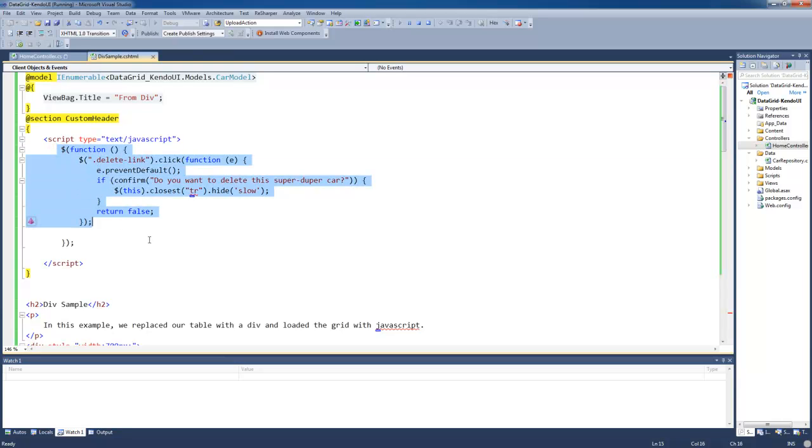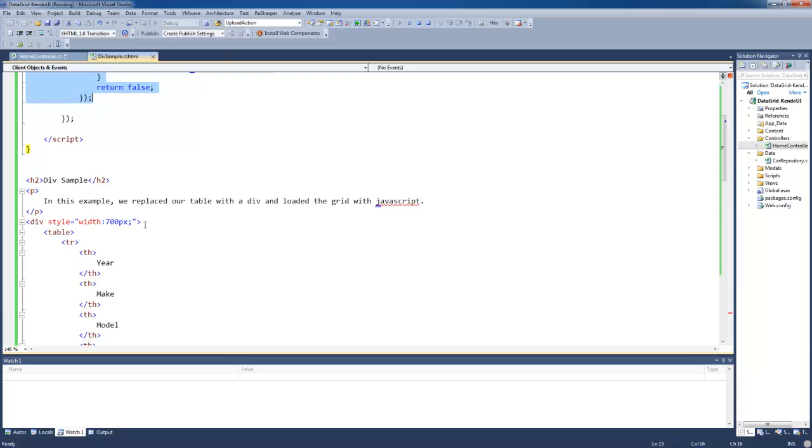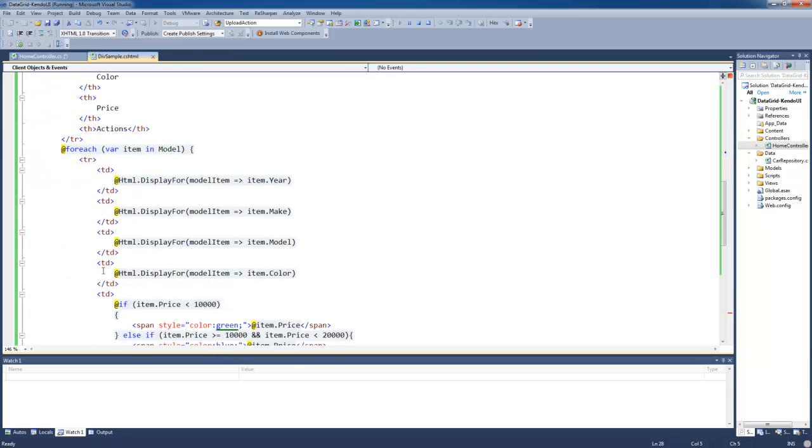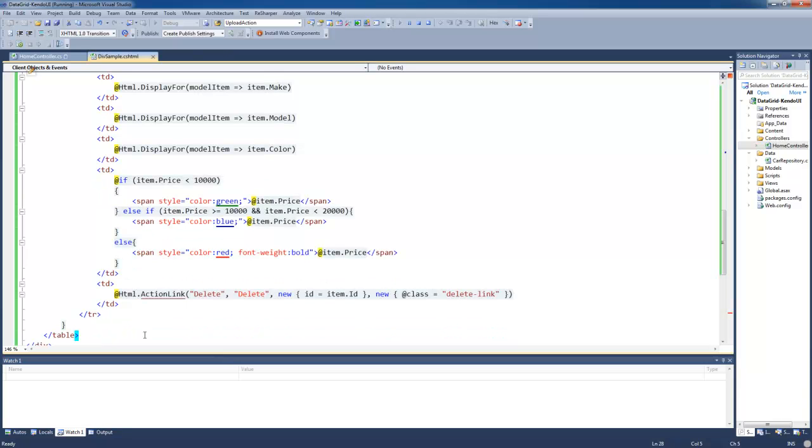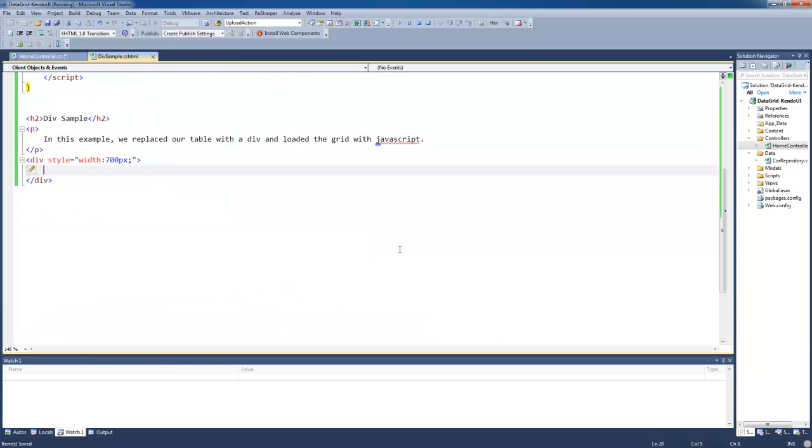Alright, so in this example we actually don't need anything of what was generated for us, so I'm just gonna go ahead and delete it. And I'm gonna add here a div. I'm gonna give it an ID of cars grid. Alright, so here's where we're gonna put our grid.